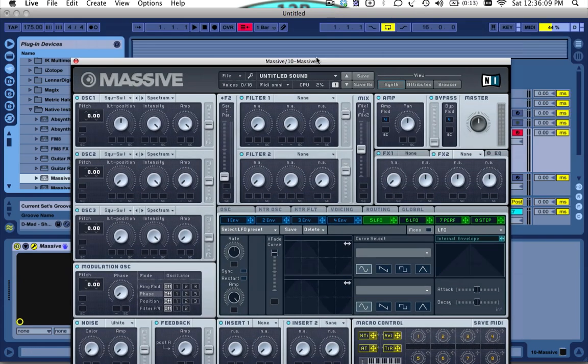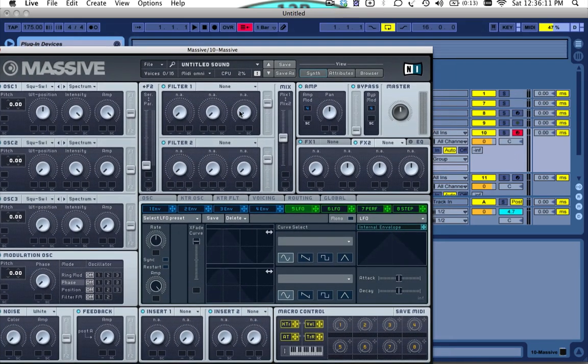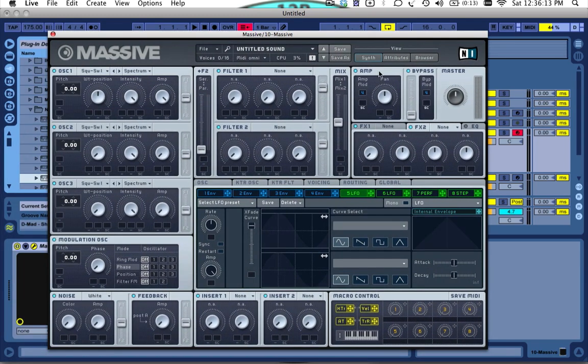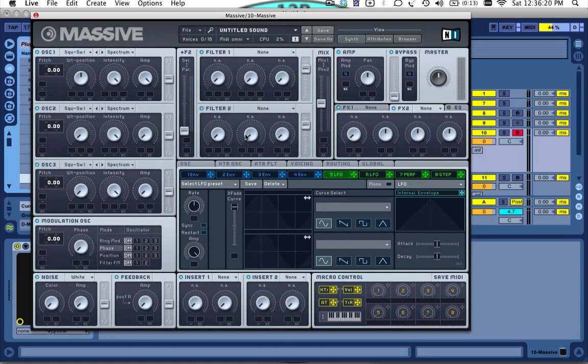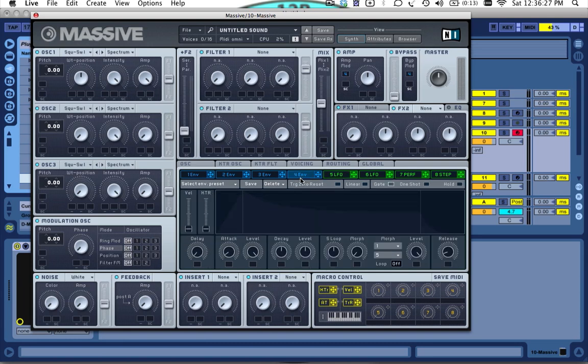I'm using Massive here in Ableton, of course, and to start off we're just going to make a kind of bass wobble. Let me show you some key things before we get started here in Massive. Envelope 4 here is your master envelope. Usually when I get into a sound, the first thing I do is click on this level and just crank it up so the bass is coming out nice and strong and even.